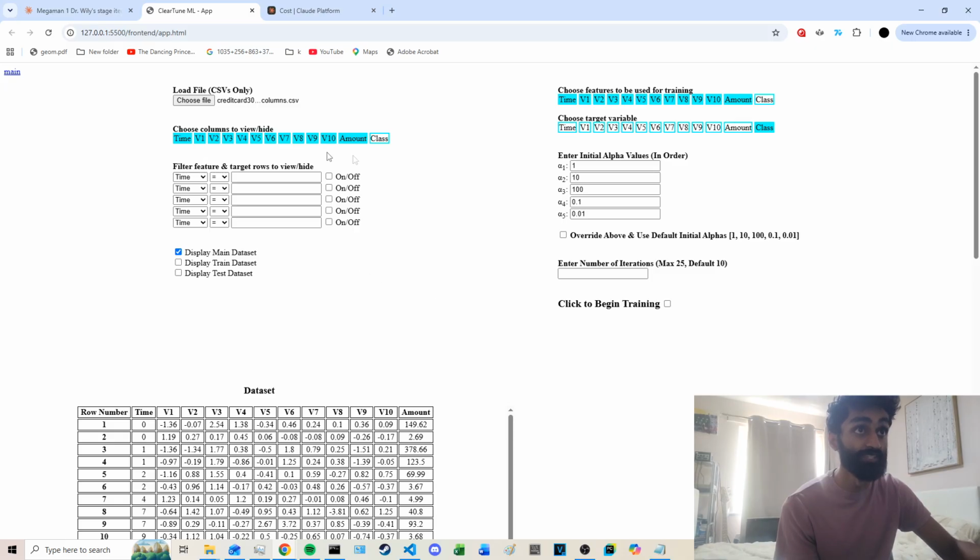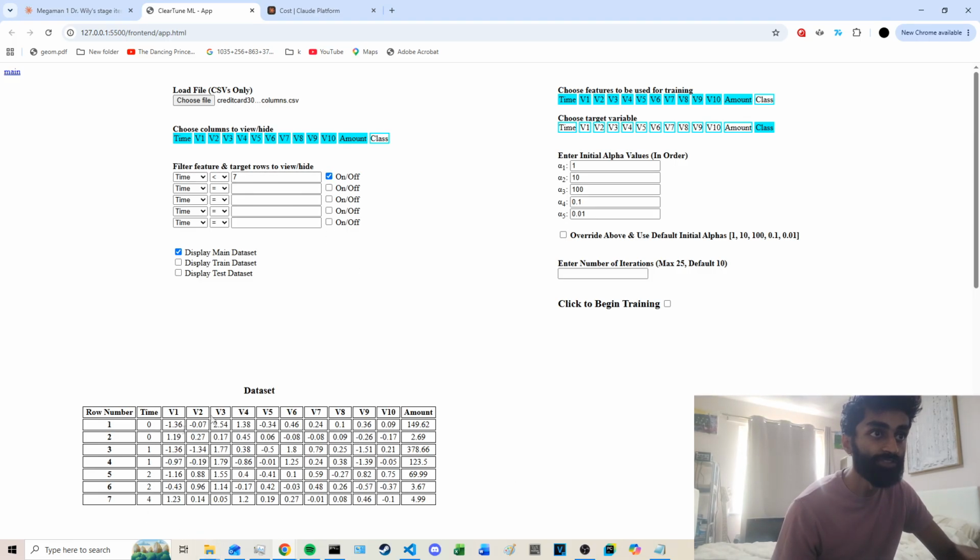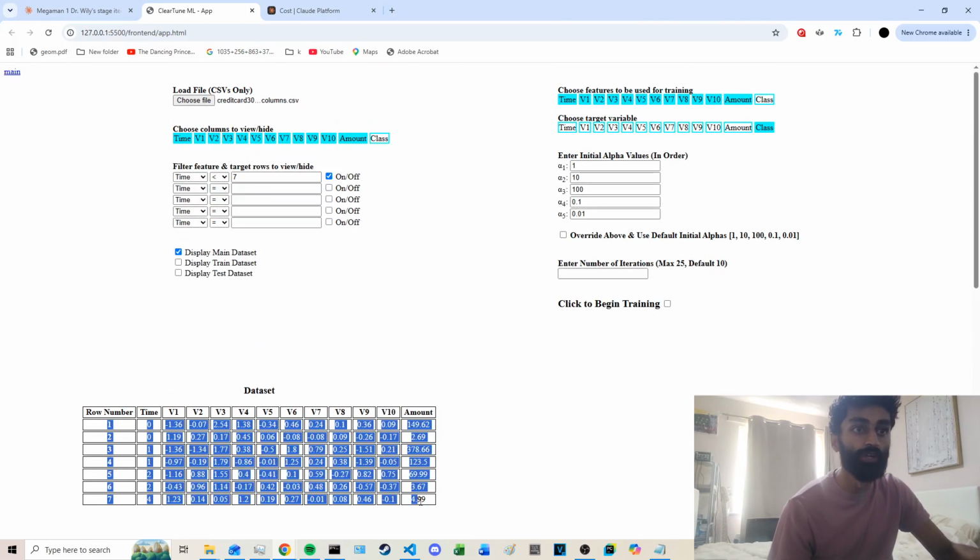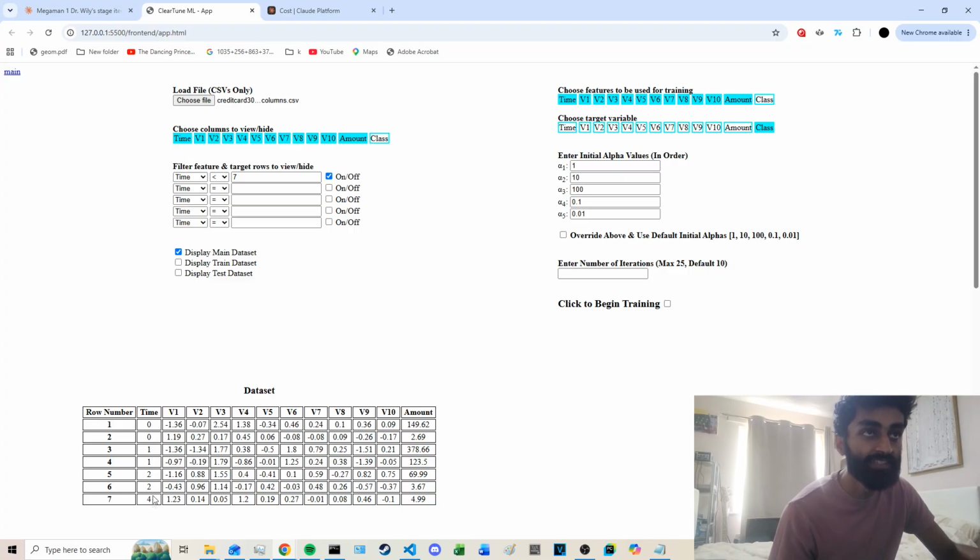And then here, this is for columns here. And then you can filter out rows here. So for example, if we want time is less than, say, 7, and this toggles the filter you've entered on and off. So if we toggle on, now it's filtered a bunch of rows. So we just have the rows where time is less than 7, as you can see here.